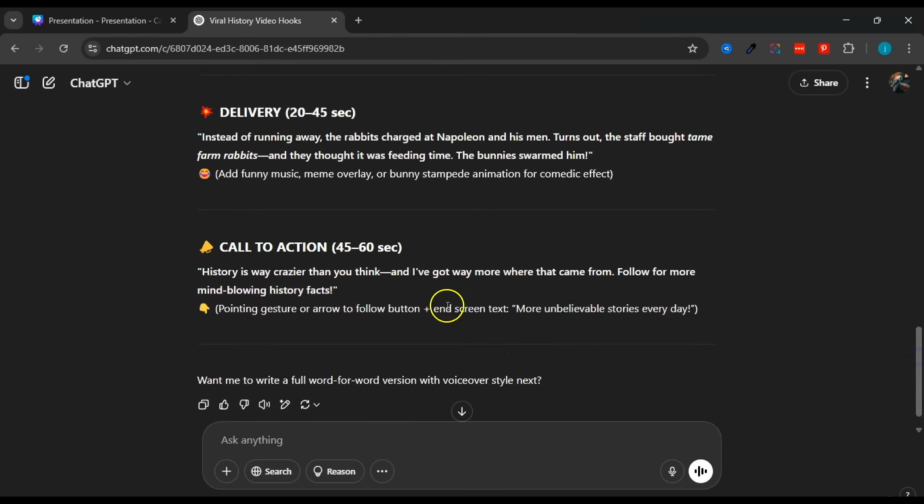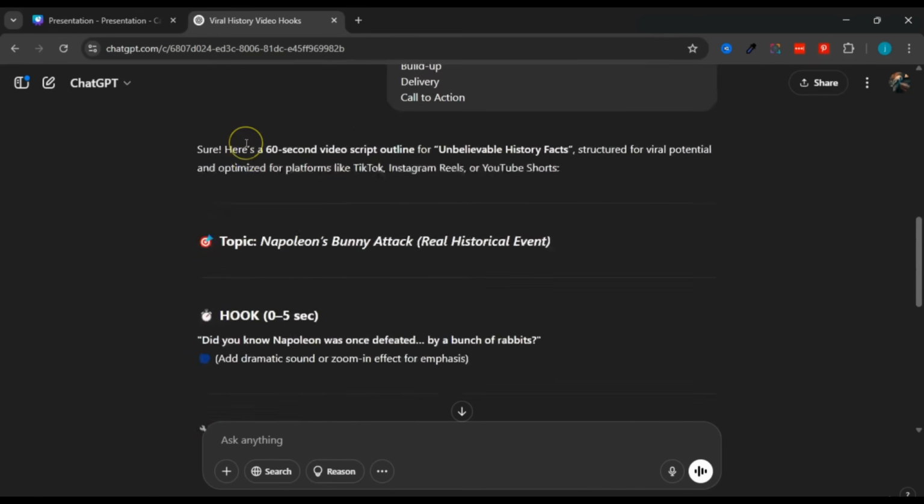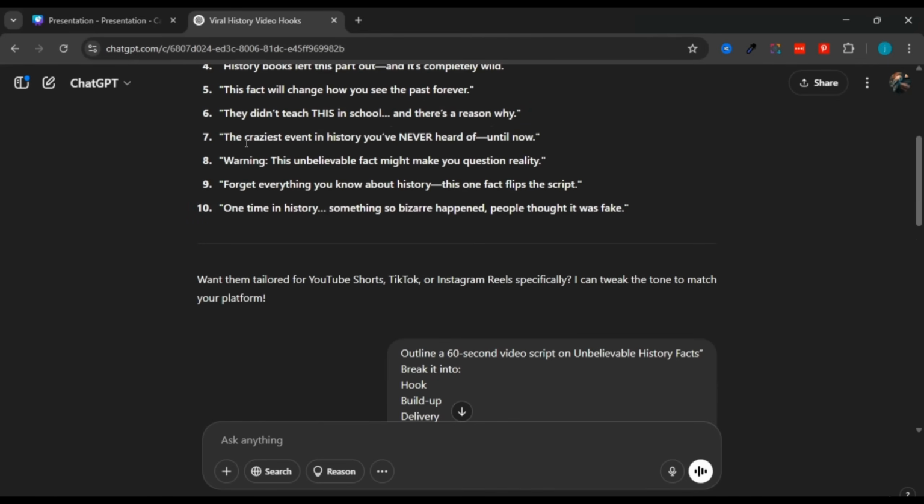And finally, the call to action. You can ask people to like your video, share it, or follow your page or anything like that. So just like that, you can come up with a whole outline using ChatGPT and AI.